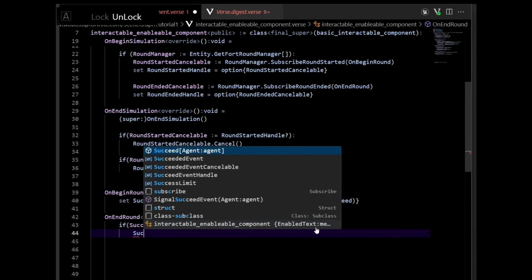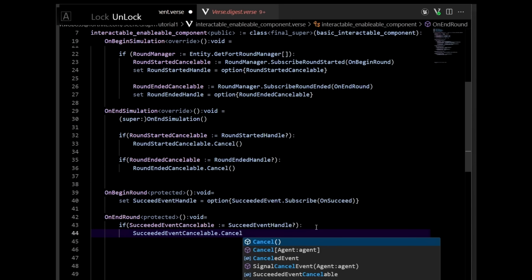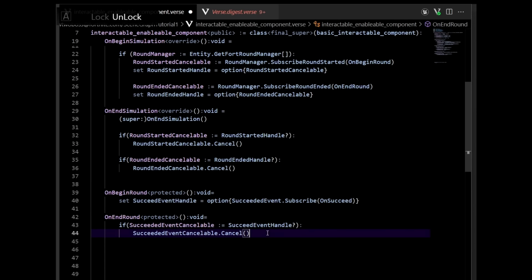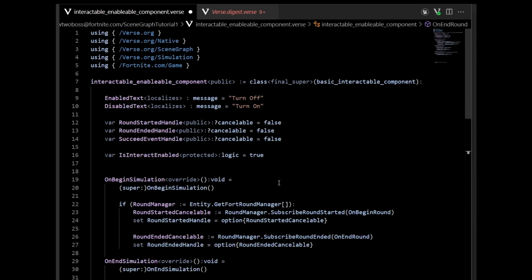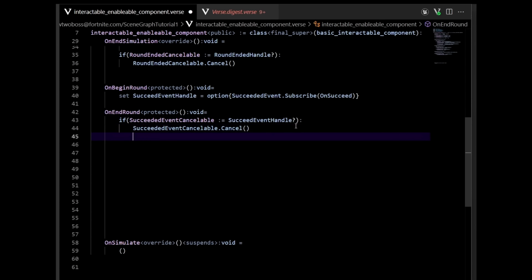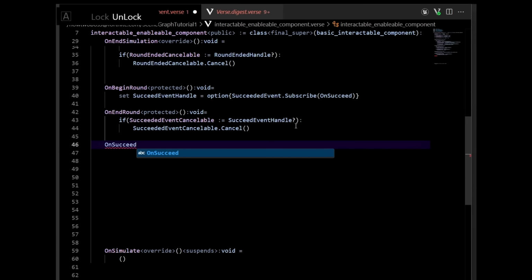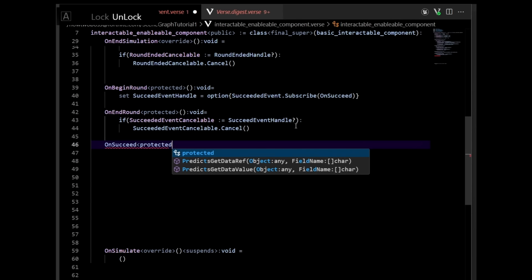Inside of here, then we want our succeeded event cancelable to then be cancelled. We don't want it to exist anymore because it's the end of the round. So this will just cancel this, which is what we want. So we've canceled everything. So now we can just make our logic. So now we actually make our function on succeed, which is going to play when the button is on succeeded, or on the success event, whatever it's called.